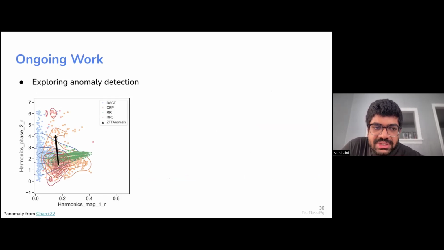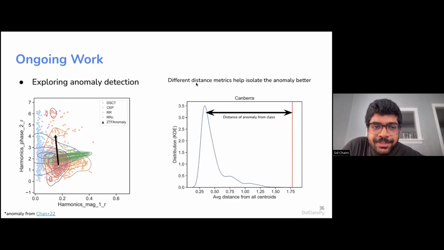And what we can do is then we can measure the distance of this anomaly from each of those other classes and see how far away it is from all of them. So in case of the Canberra distance here, if we use the Canberra distance to measure the distance of this anomaly to everything else, we can see that it's still pretty separate from the other classes.